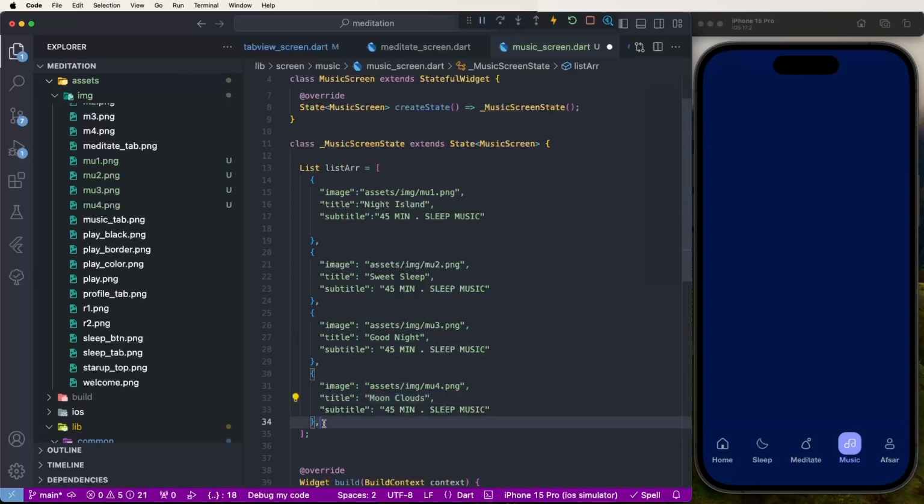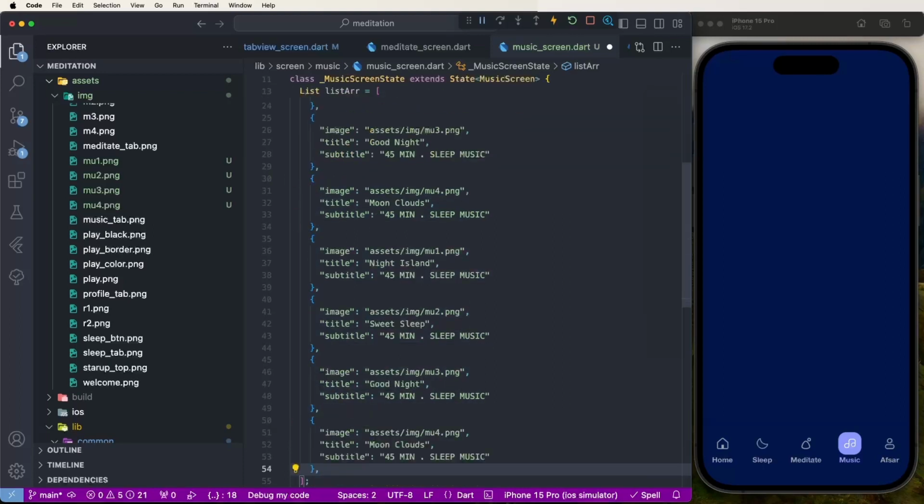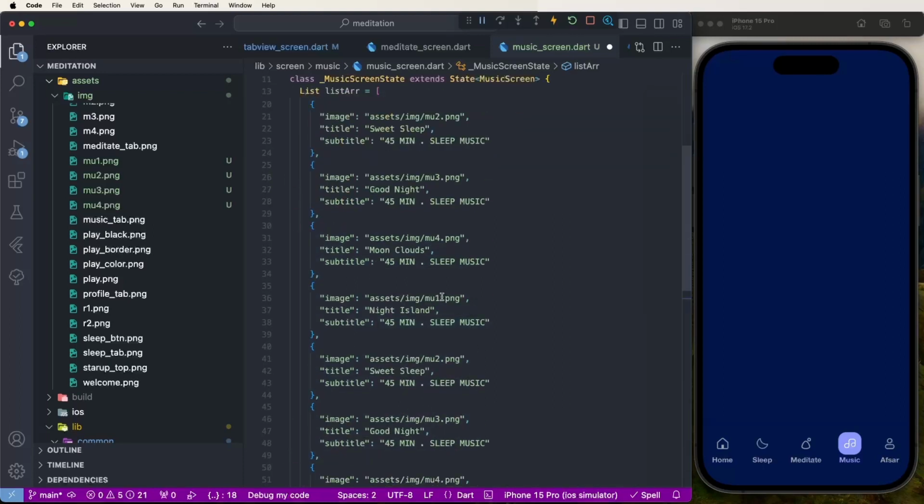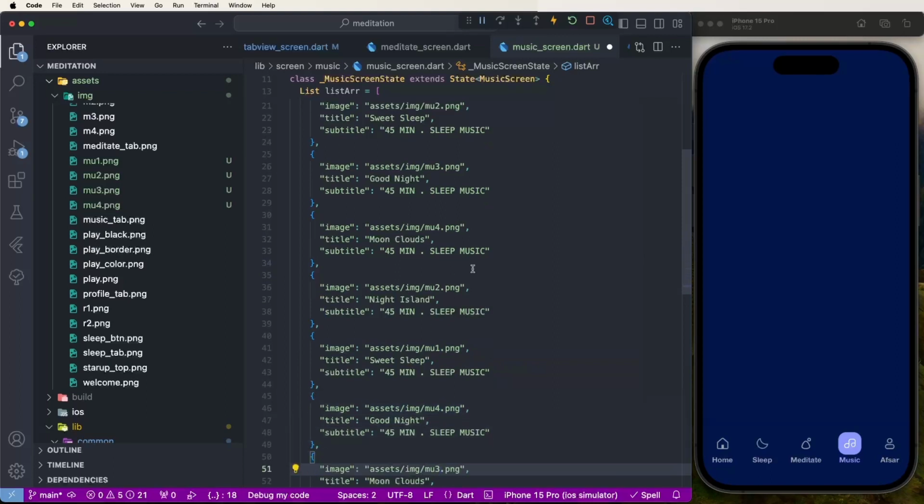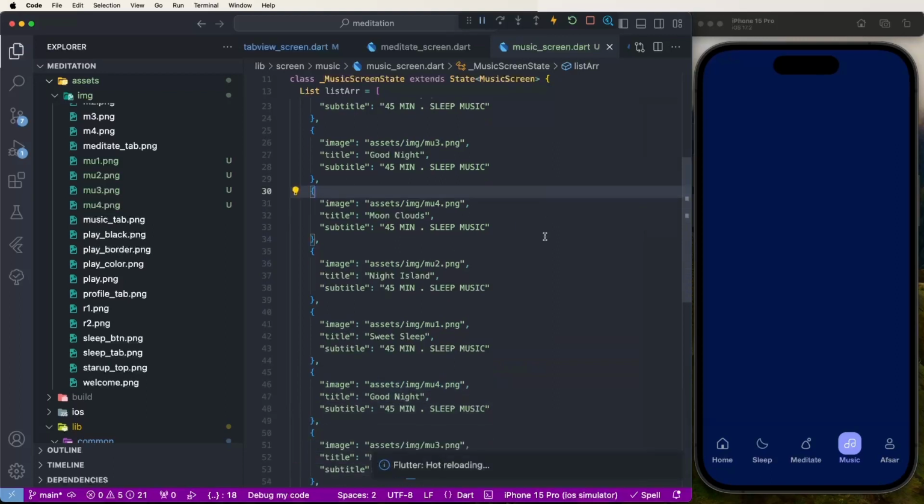Paste this here. Now we need to copy again and paste this here. Create the duplicates, but we need to change the order: 1 as a 2 and 2 as a 1, and 3 as a 4 and 4 as a 3. Like this, changing the array, and now save this.